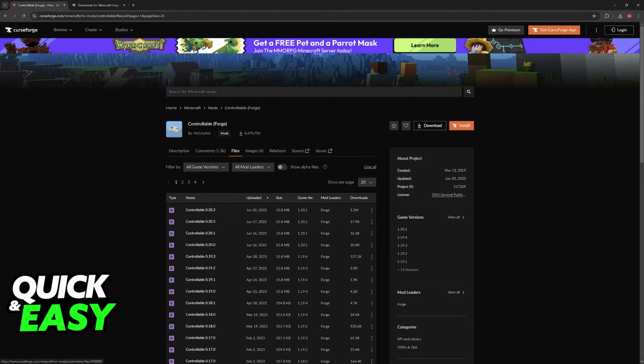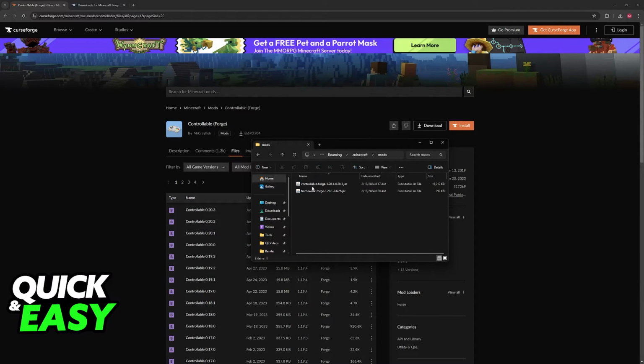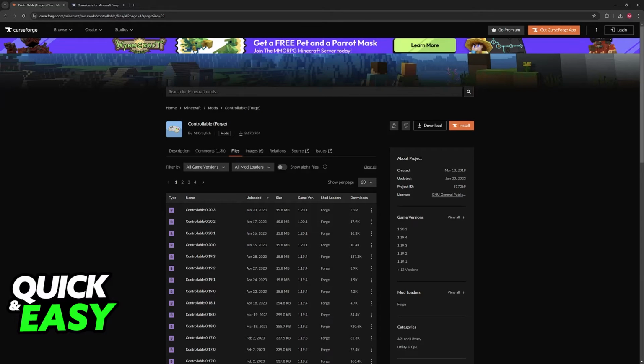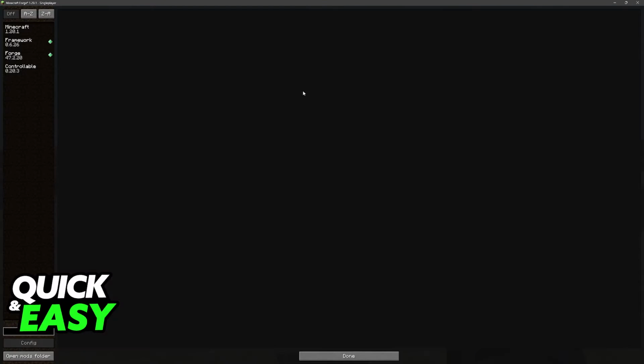When you download Forge and this file here, you will be able to install it by dropping it in the mods folder. So go over to appdata.minecraft, access the mods folder, and drag and drop the jar file that you acquired from CurseForge. With this done, you can open the game, and as long as you installed it properly, you will be able to use your controller.